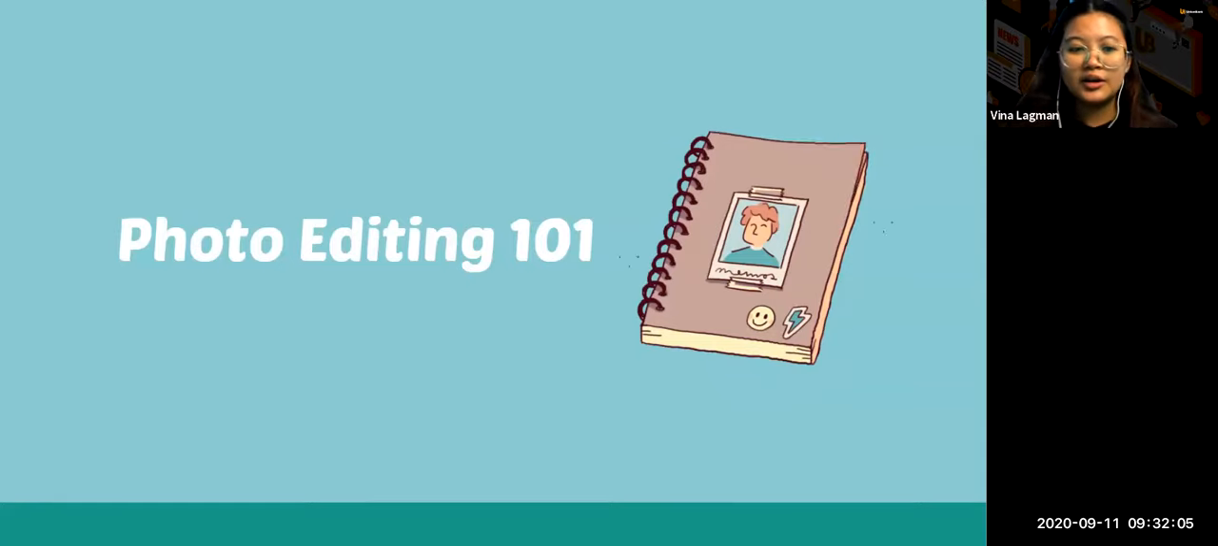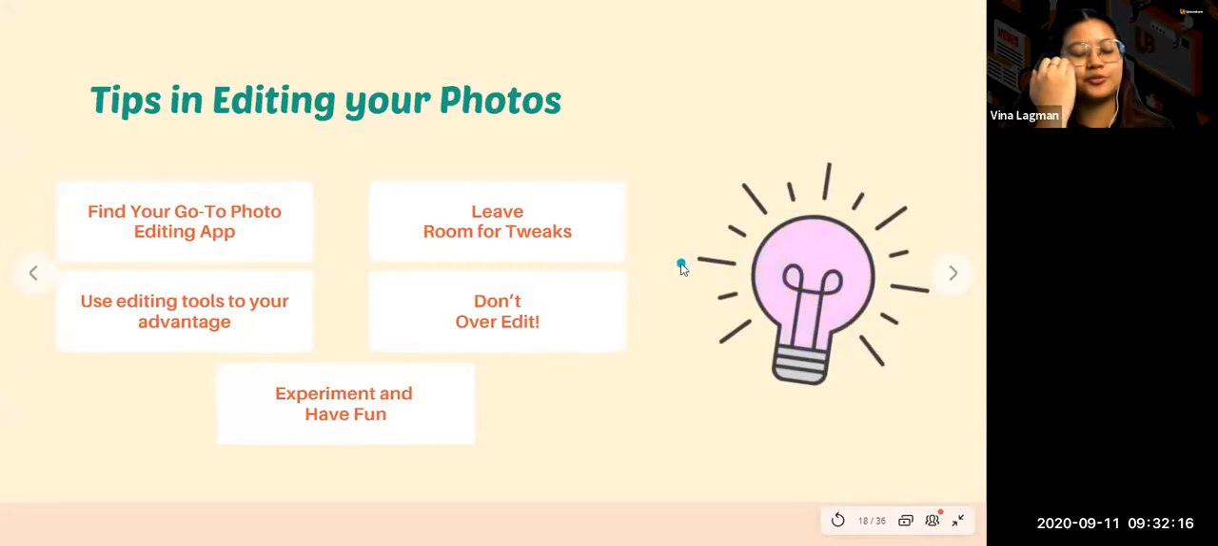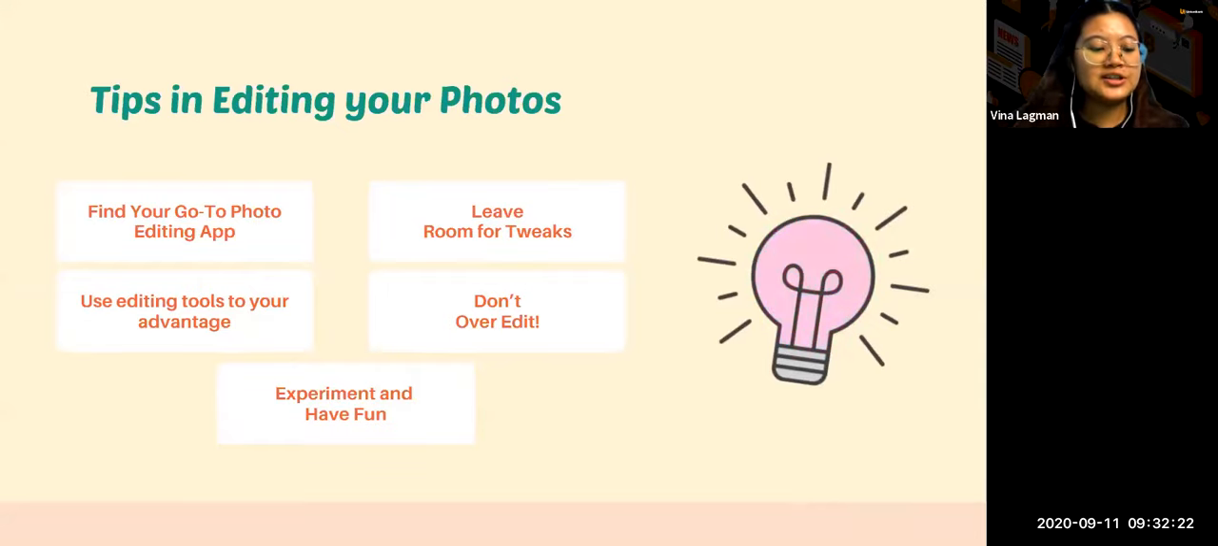So, for the photo editing, actually, we will be doing a live demo. So, later on, I'll share kung paano tayo mag-edit ng photo. So, before that, I have here 5 tips in editing your photo. So, first is to find your go-to photo editing app. Kasi 'di ba, when you edit, mas okay talaga if meron ka ng isang app or software na pinupuntahan, nakabisado mo na yung mga tools para if in case may mga urgent or kahit small photos lang na kailangan mo i-edit, mabilis mo na lang din siyang magagawa.